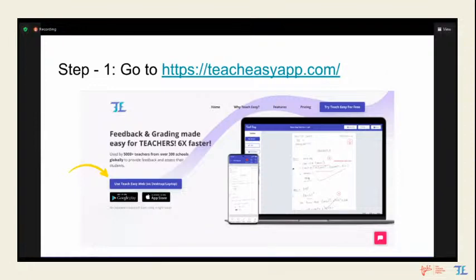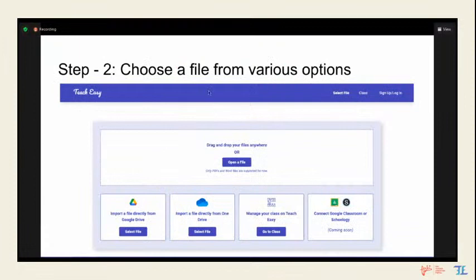So the first step is to go to your browser and type teacheasyapp.com. When you do that, you will come to the Ttz website, where you will find this button to use Ttz web on desktop or laptop. When you click on that, a new window will open where this will appear in front of you. There is this option to directly select a file from your computer, or you can do it from your Google Drive, from your OneDrive, or you can even manage a class and ask your students to directly upload the files on Ttz, so that no hassle is required to manage students and their submissions.